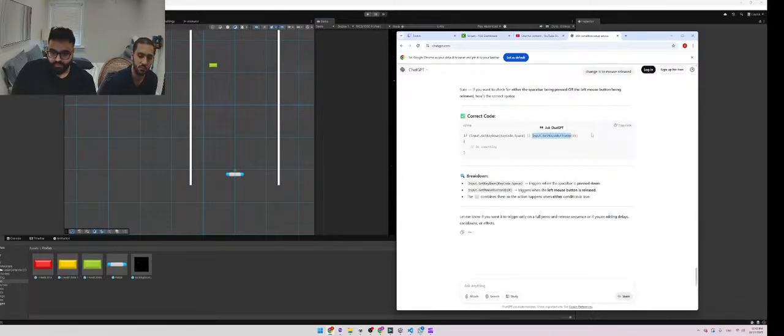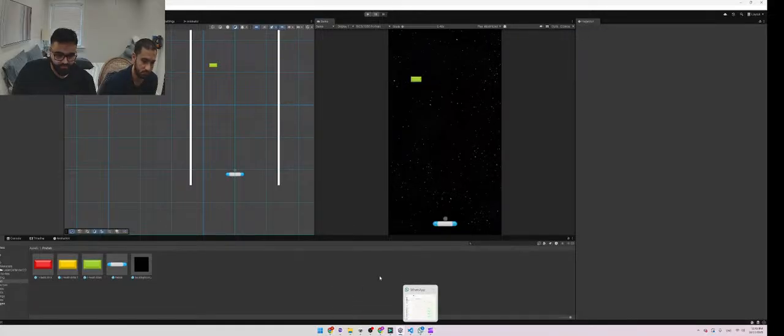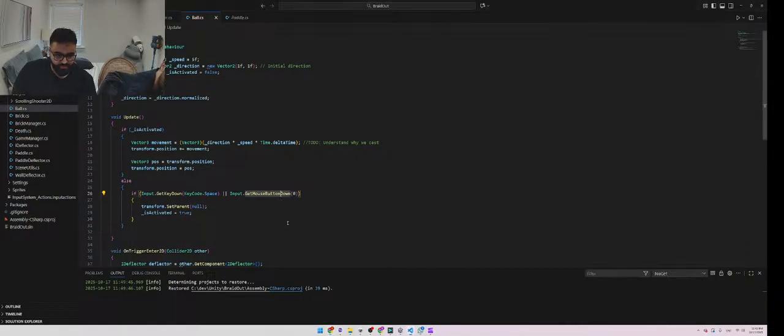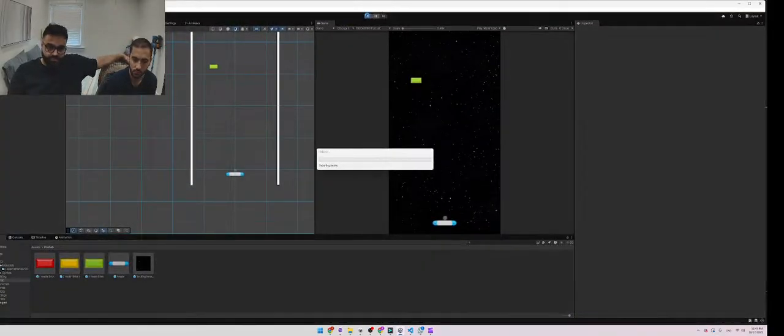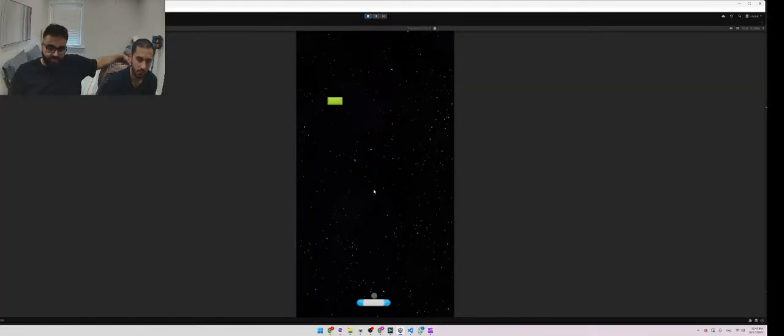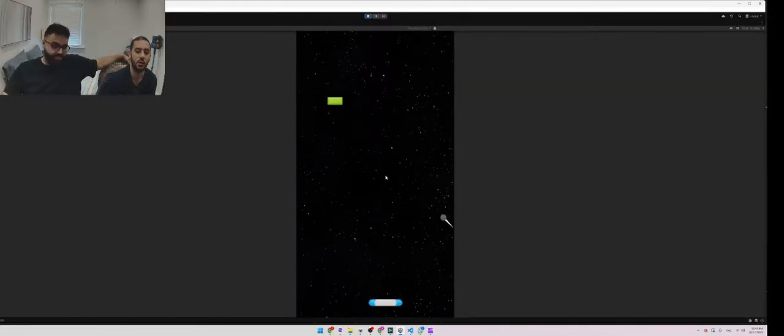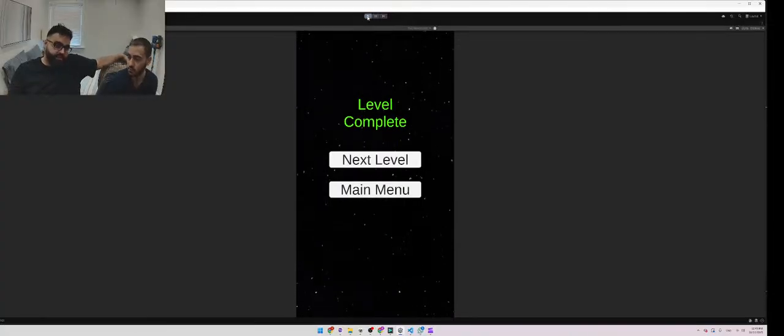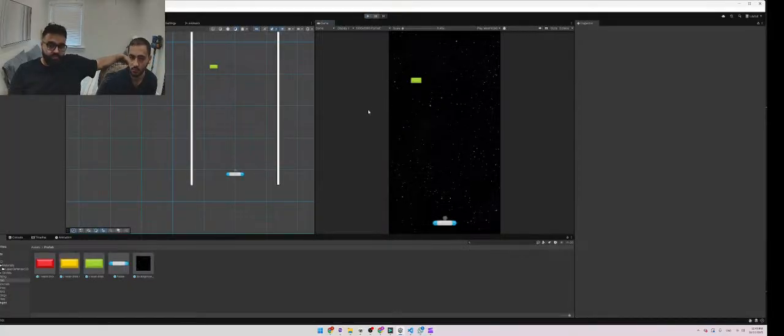Get mouse button up. That's what it is right here. Get mouse button up. The mic was off. So now this is gonna do it for when the button is released. It's not when I click it, it's when I release it. So let's see here. So we'll give it a quick try here. So look, I'm gonna click it, but it's not gonna go until I release it. Okay, nice. So now that's still not the best controls, but it should work for mobile.